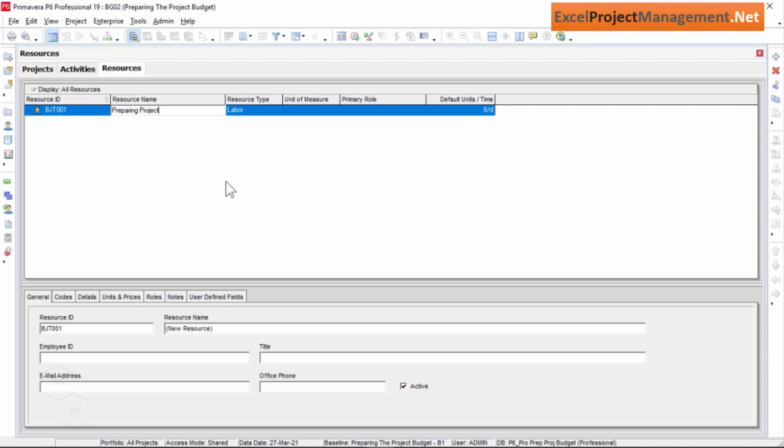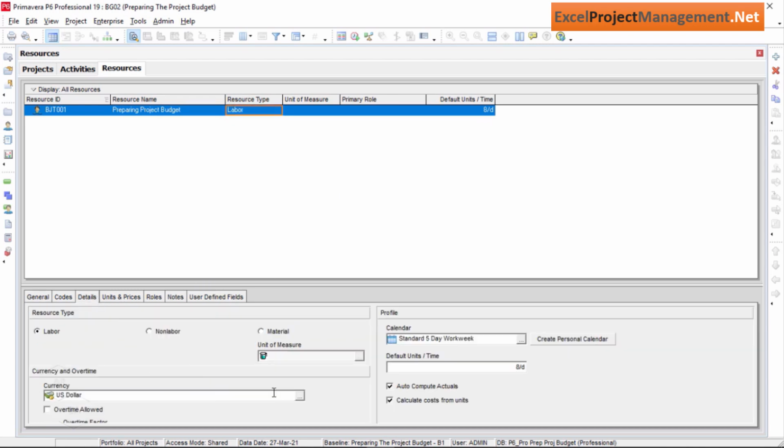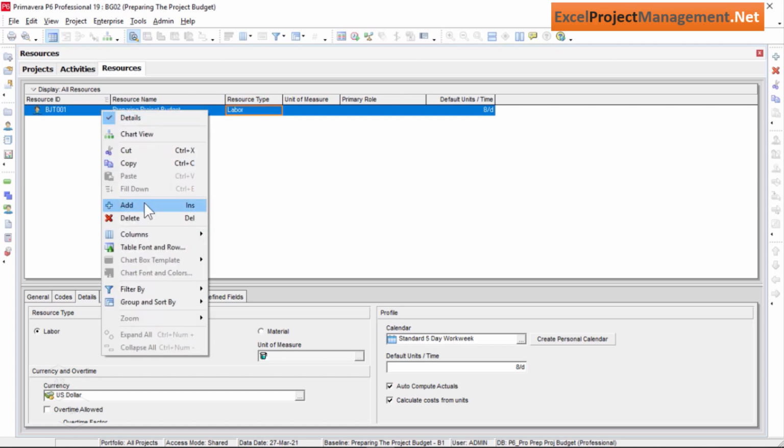And now I'm going to select resource type as labor. Then in the details tab below, I will change the default units per time to 8 hours per day, and the remaining settings I will keep as defaults. Next, I will add resources under Preparing Project Budget. So let us add 2 labor resources under Preparing Project Budget for now.